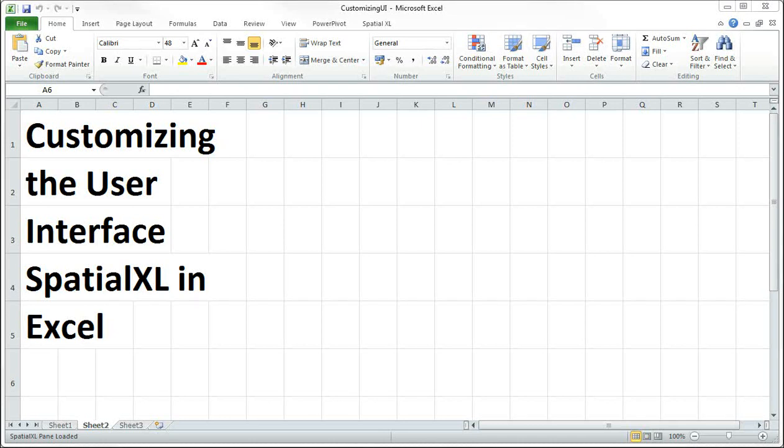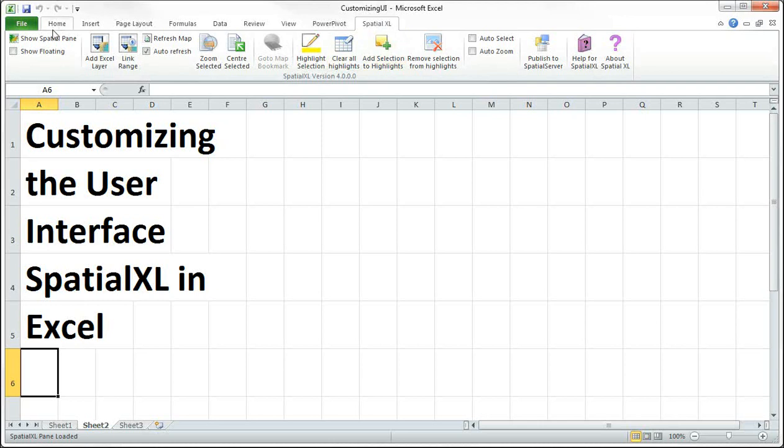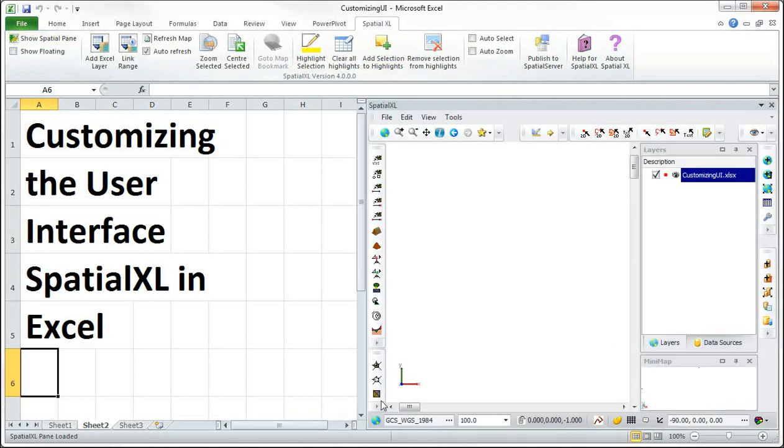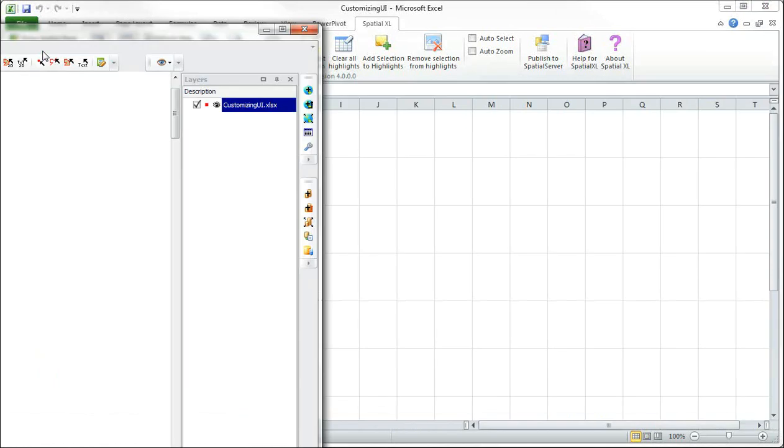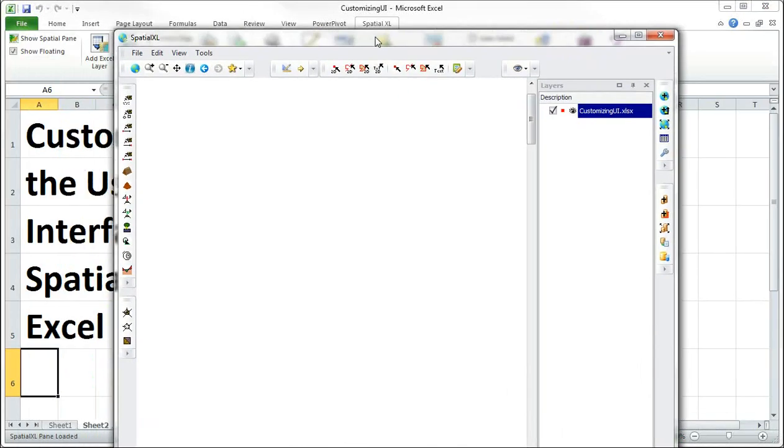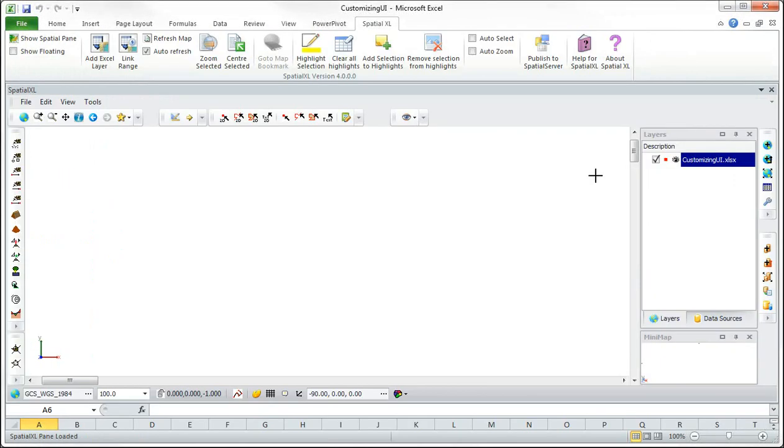This is a training video for SpatialXL version 4 or above, showing how to customize the user interface in SpatialXL. When you've installed SpatialXL, you can display your spatial pane, which usually docks to the right side of Excel. You can move this spatial pane around by docking it in other places, or you can even pop it out by showing floating. And if you close it, it will then redock in the previous position.